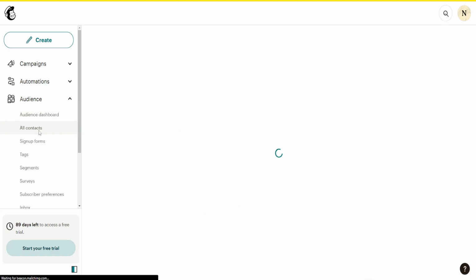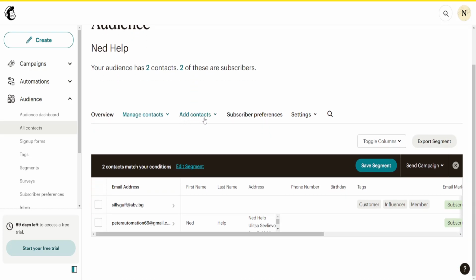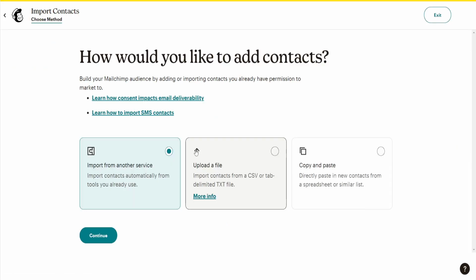Once we have selected this option for all contacts, you will be able to see this add contacts. Once we click on this drop down menu, then we can select import contacts or add a subscriber. I'm going to import contacts. And this will look like the very first time you upload contacts to Mailchimp.